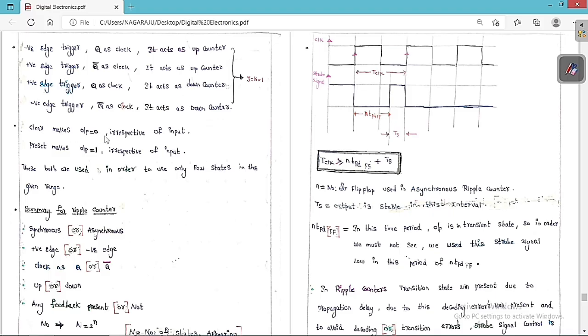Clear means output is equal to 0 irrespective of input. I already told you, if you are activating the clear, it means output is equal to 0 irrespective of the input. No matter whatever the past output, whenever the clear is activated, output is always equal to 0 irrespective of the input. And preset means output is equal to 1 irrespective of input.